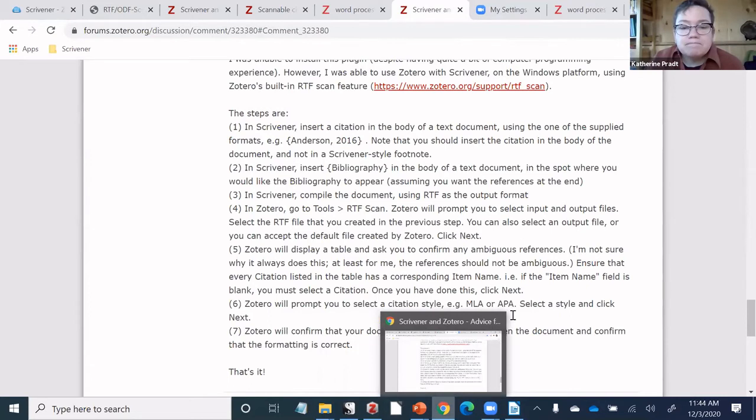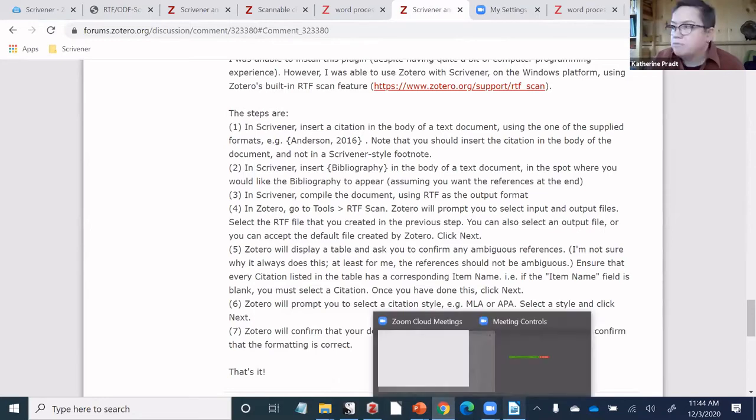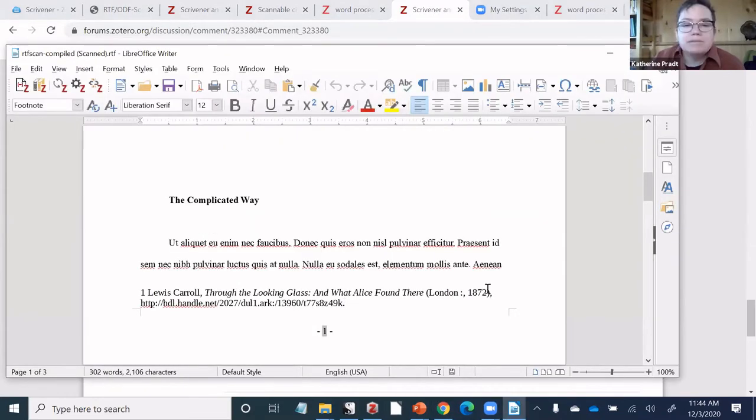Now, are we basically following this? I'm not sure what the advantage of this is. I guess the advantage of compiling in this way is that you get to choose the citation style. I don't know.